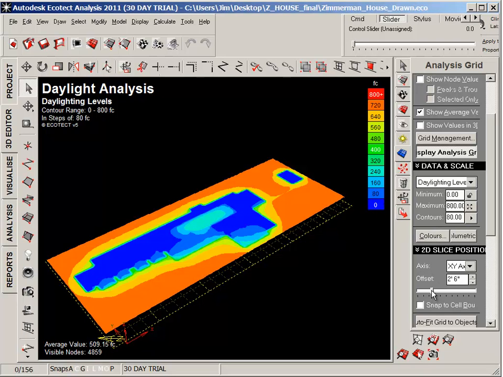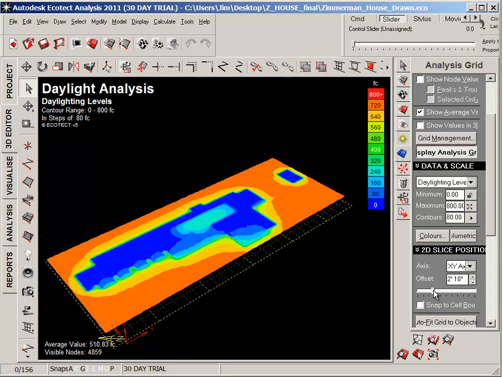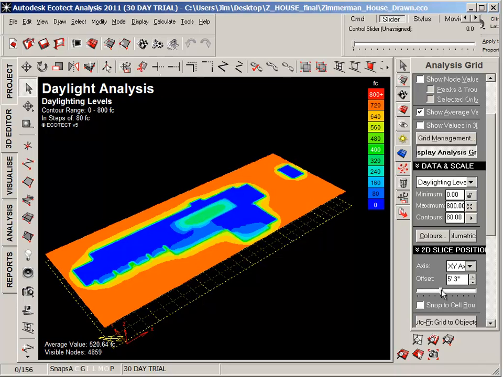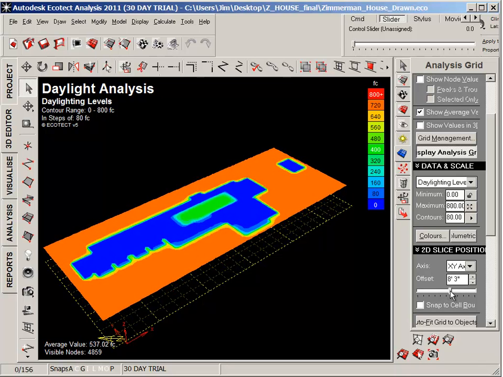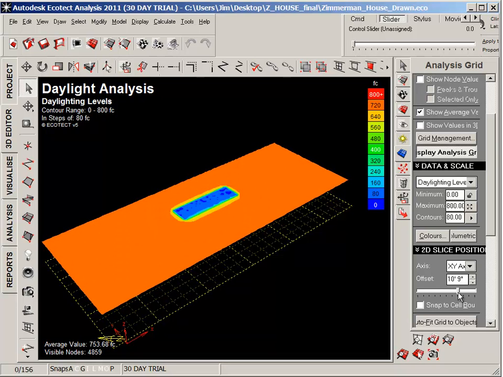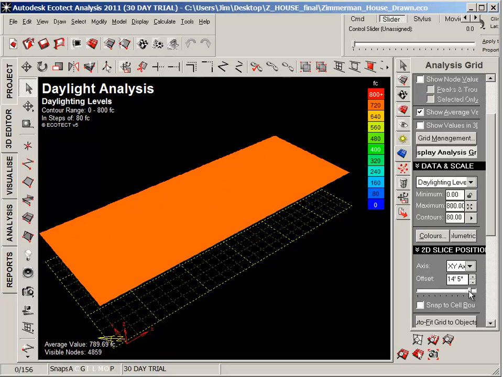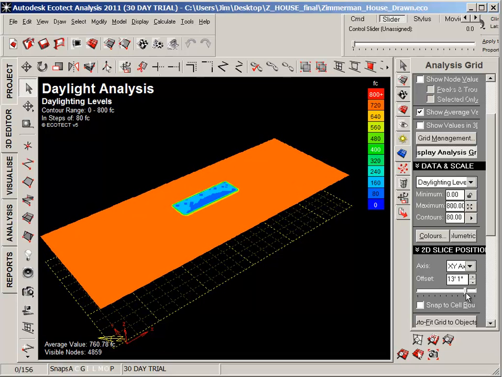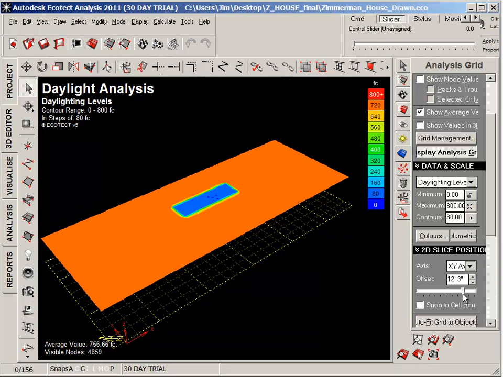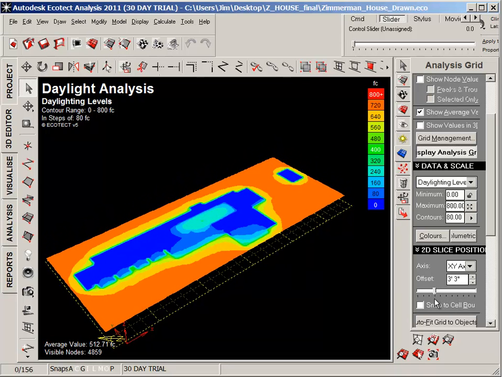If I move this up, you see the pool of light under the clerestory. You'll also see the levels of light are higher adjacent to the windows. Not really a big surprise there, but I get an idea of the extent of usable space around the windows because I can see how far into the space they extend.